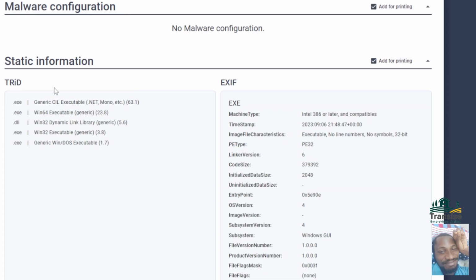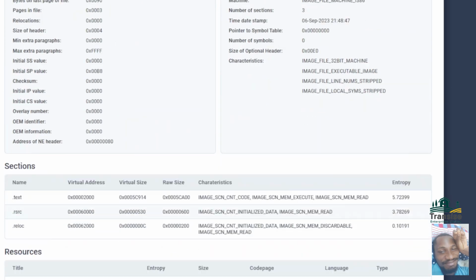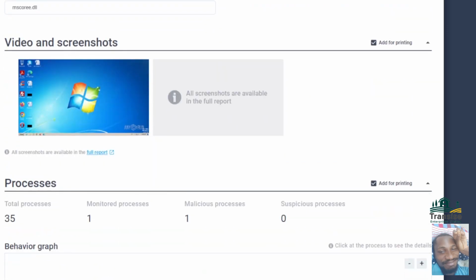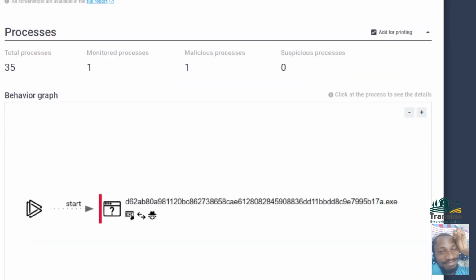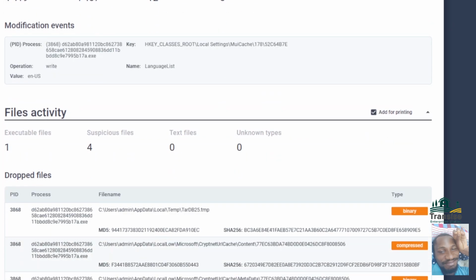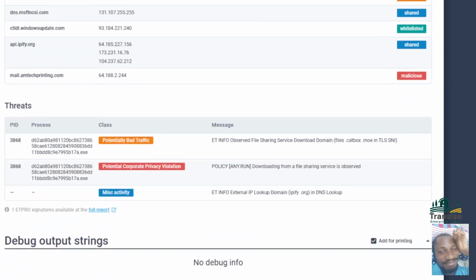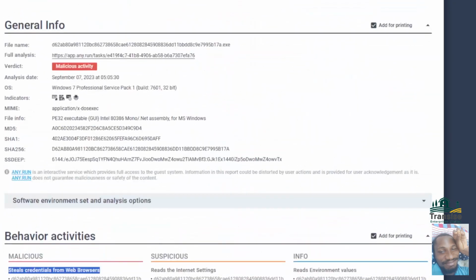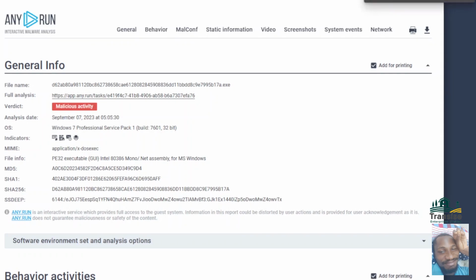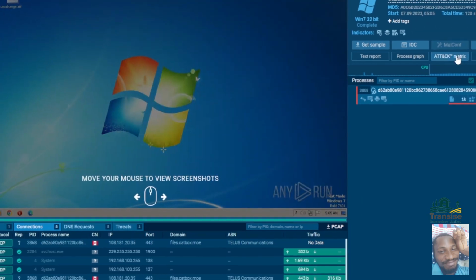So under the malware configuration, we have static information, just header, sections, videos and screenshots, processes, process graph like I said earlier, process information, registry activity, files activity, network activity, connections, DNS requests, and debug output strings. So this is a really powerful workhorse for malware analysis and having a verdict on files immediately.